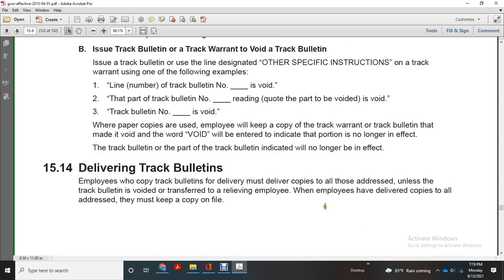Delivery of track bulletins. Employees must copy the track bulletins. They must deliver the copies to all addressees. The track bulletin is voided and transferred to the relieving employee, with employees who have delivered copies to all the addressees. They must keep the copy on file.